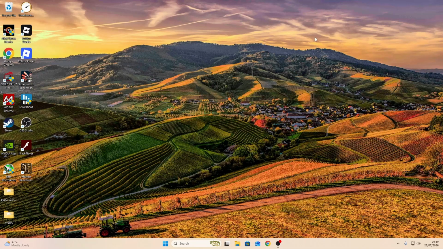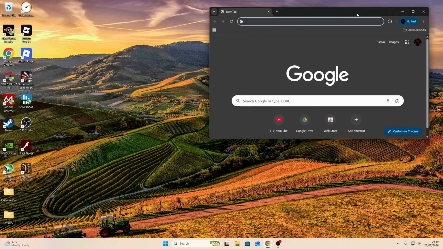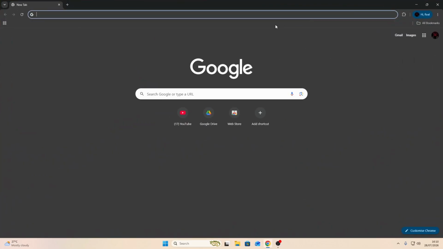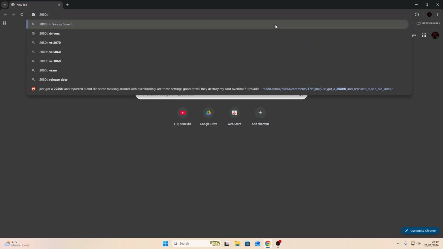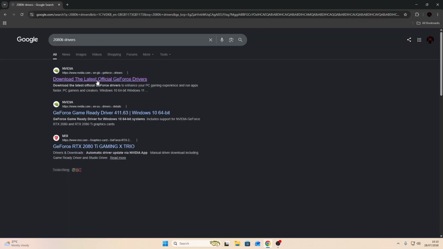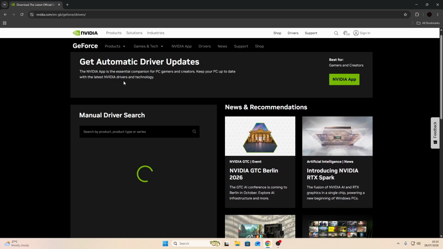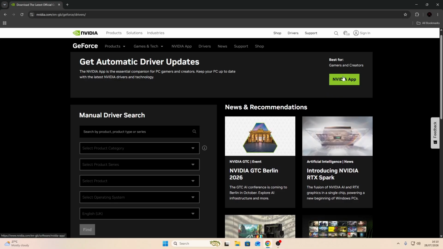Alright guys, today I'm going to show you how to easily overclock your nvidia GPU. So the first thing you can do is go on Google and type in your graphics card. So I have the 2080 Ti, and then drivers. Go on the nvidia website there and download the nvidia app. That's the very first thing you're going to do. Make sure you have drivers.